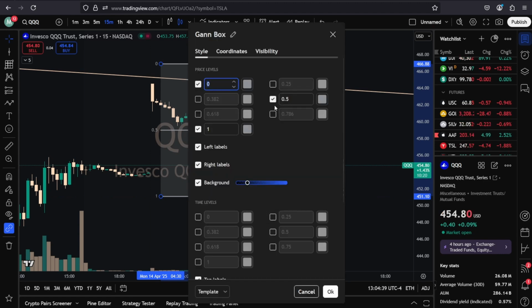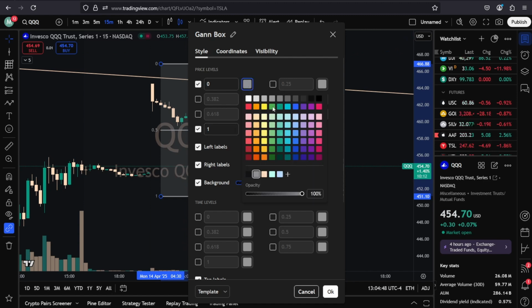Highlight the 0, the 0.5, and 1 on the Gann box. This is underneath Style. Again, that is 0, 0.5, and 1. Set them to whatever color preference you want. These are my chart colors right here.